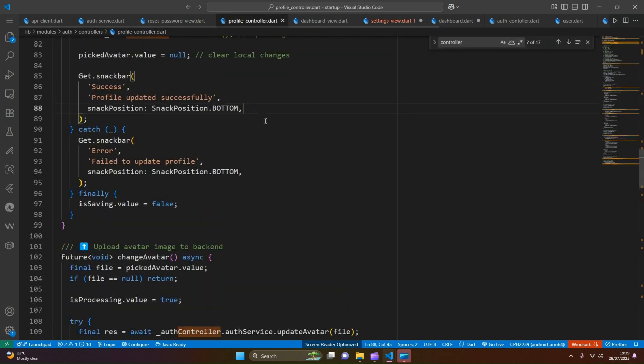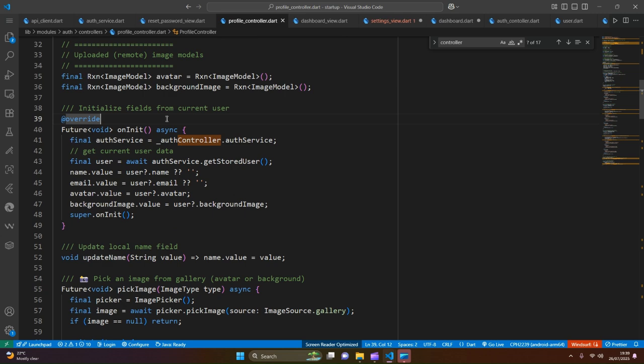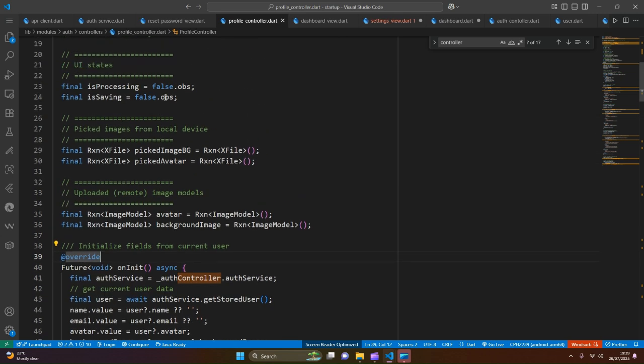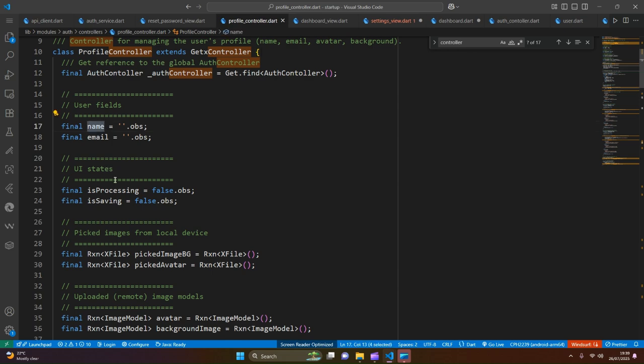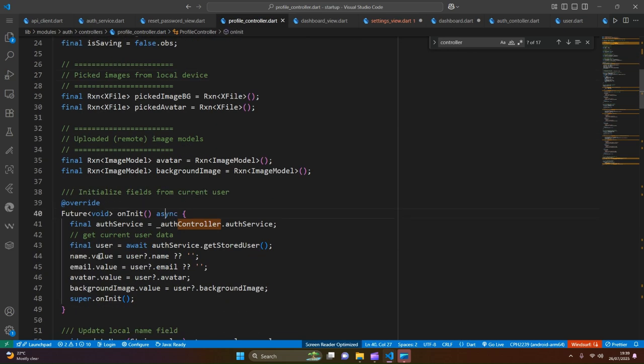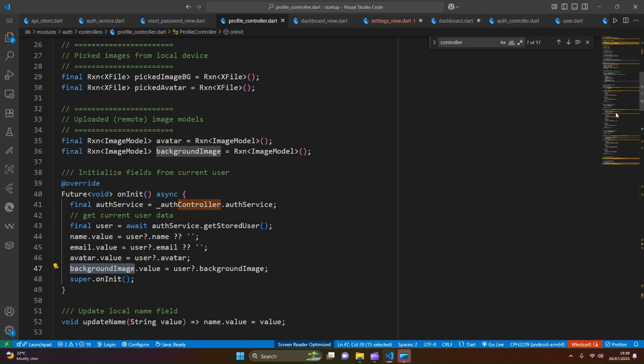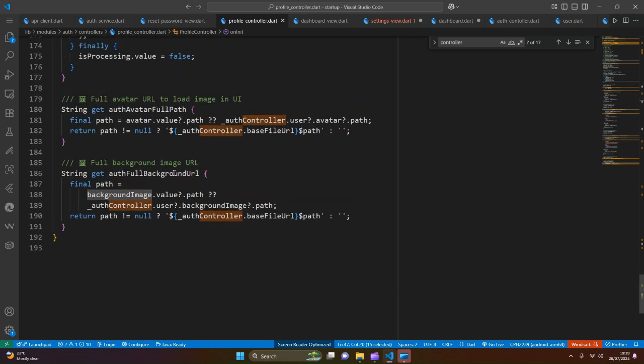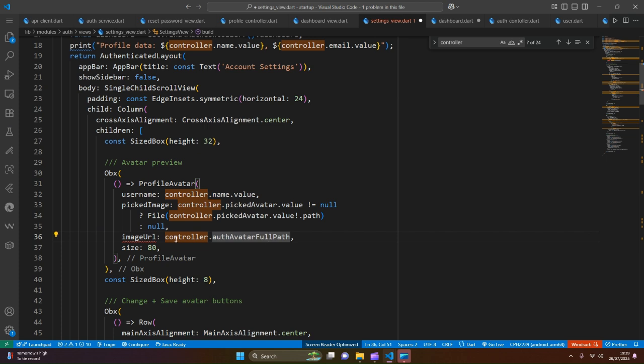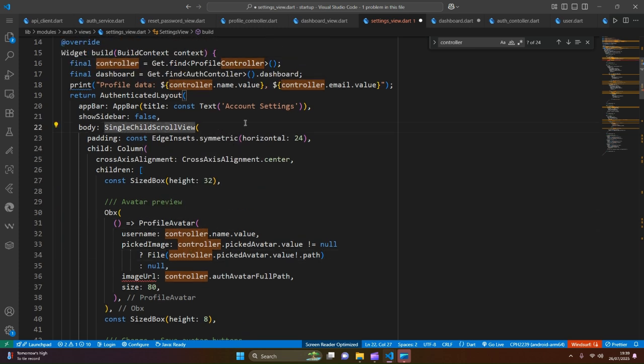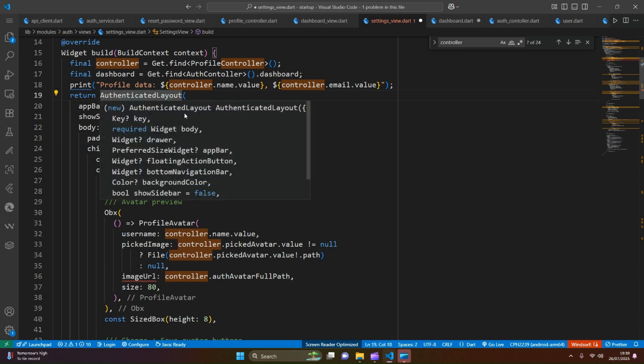So if you see, this is the one we have. We have a name, yes, and we want to access the full path. So for full path, this is the one we want to get. So I can get this one. This is the one. But for the profile avatar, we also need to update that one. But before even that, I want to show you that we also use here a single child scroll view, and just have a title, and we're still using our authenticated layout.